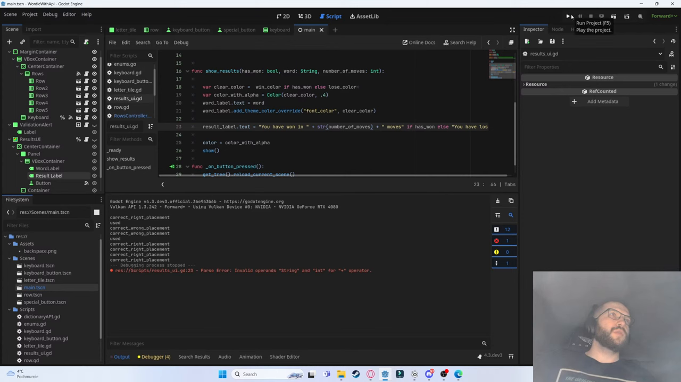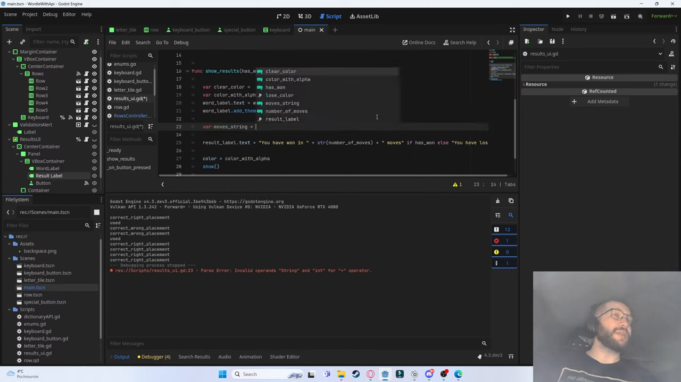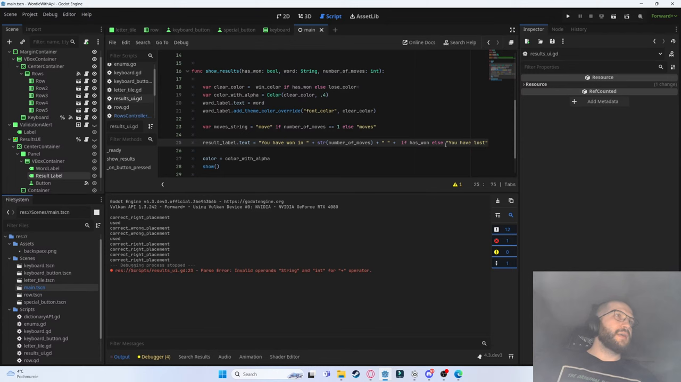But I don't like the fact that it can be one moves. So let's do moves string, kind of cool, stupid, but okay. And this is going to be move if number of moves equals one else moves, okay? That will handle that case. And then we can just do space and moves string. Okay, perfect.